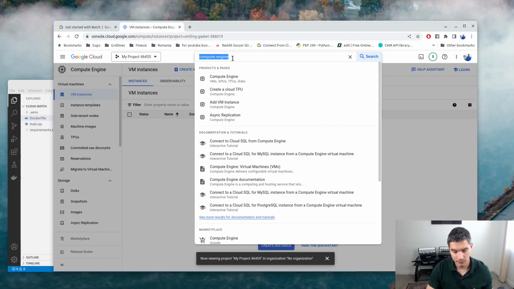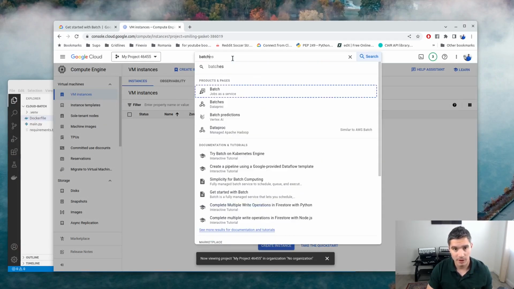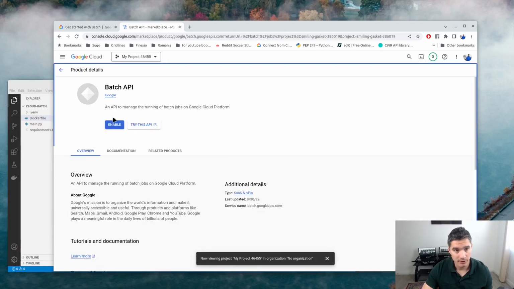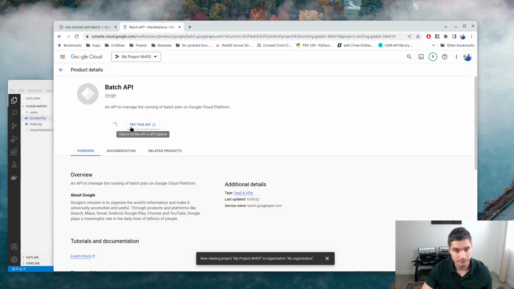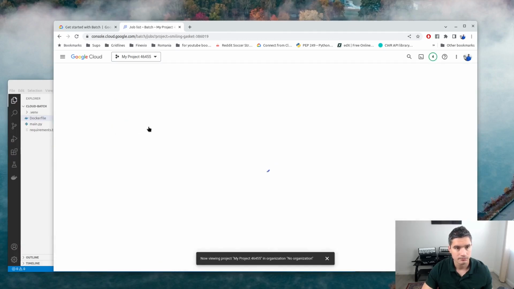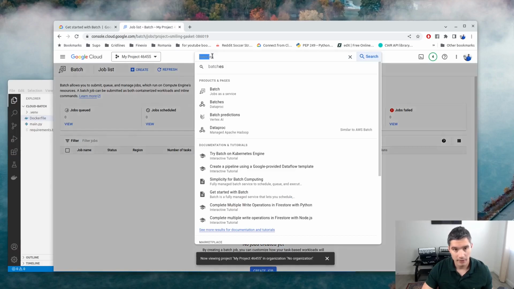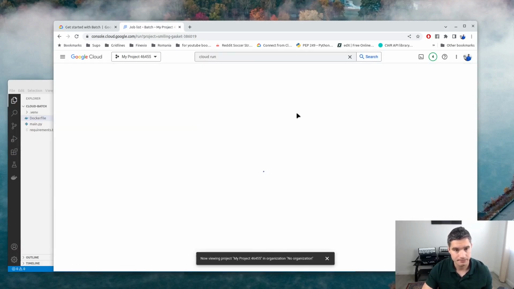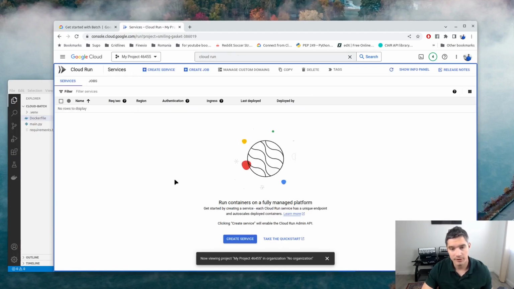Now we can search for batch. I don't remember if we need to enable it or not. Yeah, we need to enable the batch as well. Okay, and also Cloud Run. Search for Cloud Run. This one is already enabled, so we're good to go.